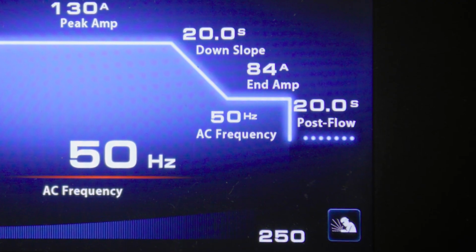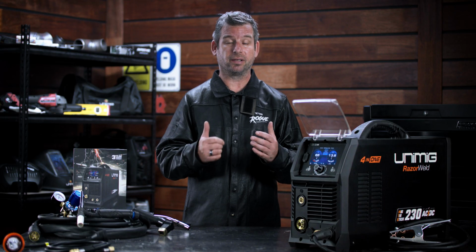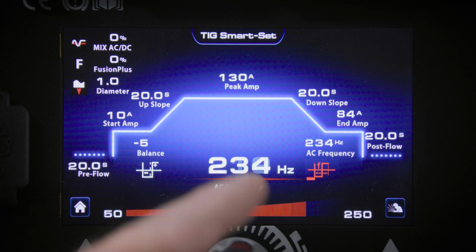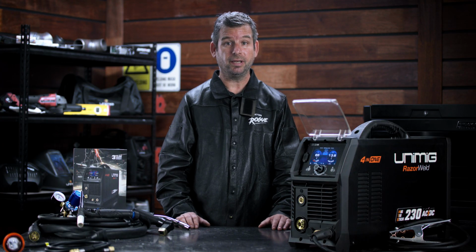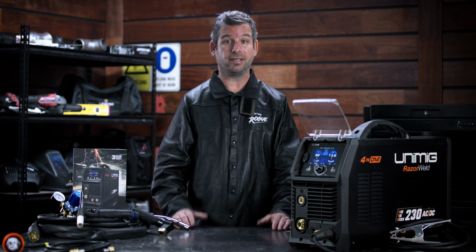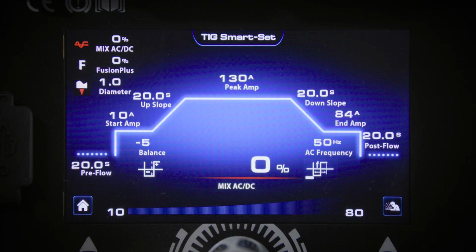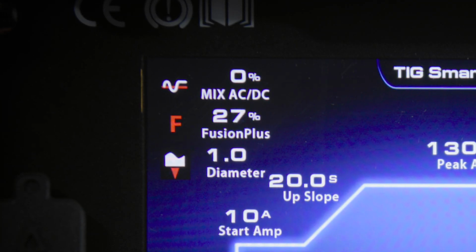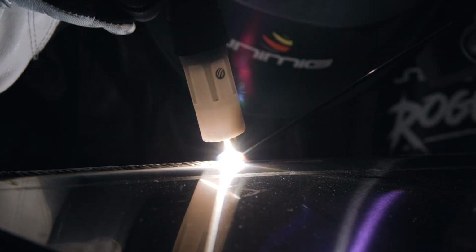The AC frequency determines how many AC cycles are completed in a second. The AC frequency can be adjusted from 50 Hz up to 250 Hz per second. Mixed AC DC welding is the combination of TIG AC and TIG DC negative in one weld. The mixed AC DC percentage determines how much of the mix is AC and how much is DC negative. It can be adjusted from 0% up to 80%, giving you none up to the majority of AC in the mix. The Fusion Plus program is an advanced AC TIG feature that provides greater arc focus at high welding speeds and provides deep penetration even at low AC frequencies.